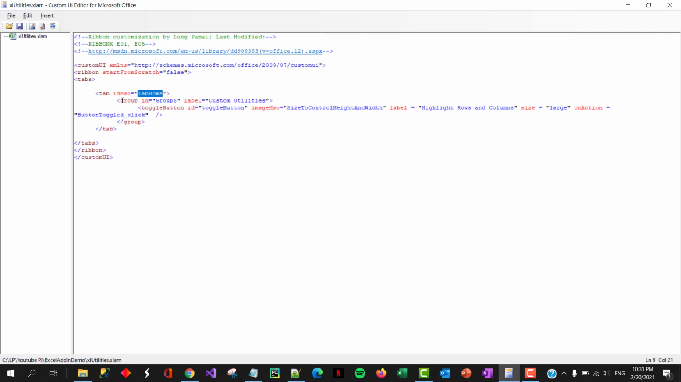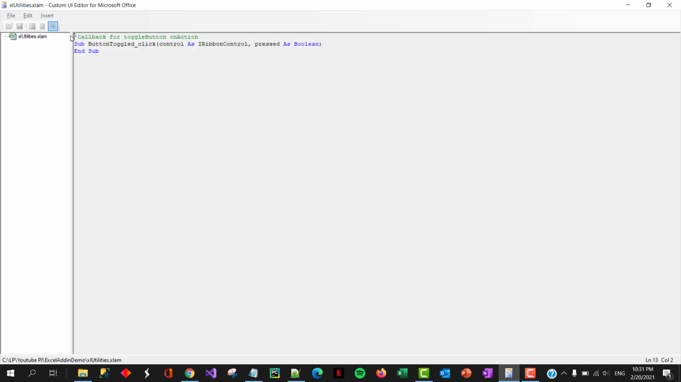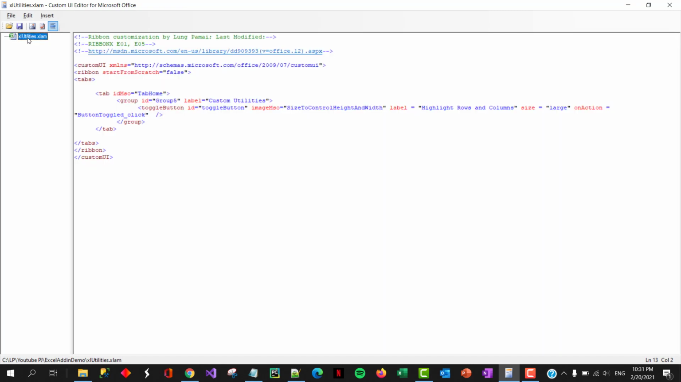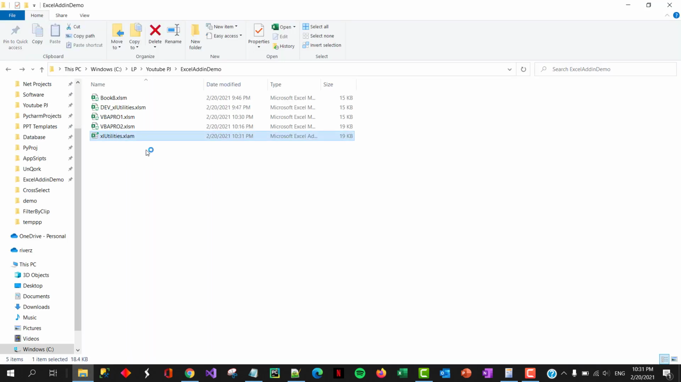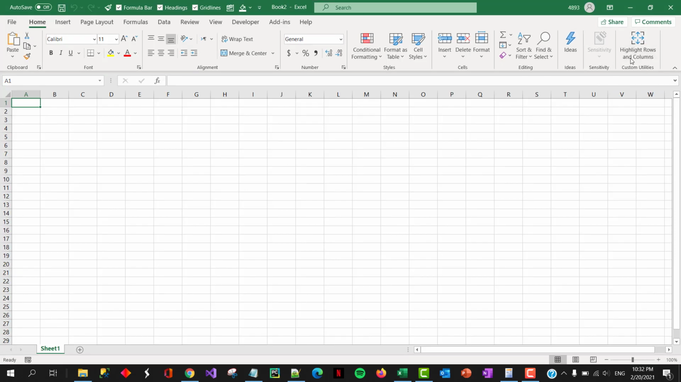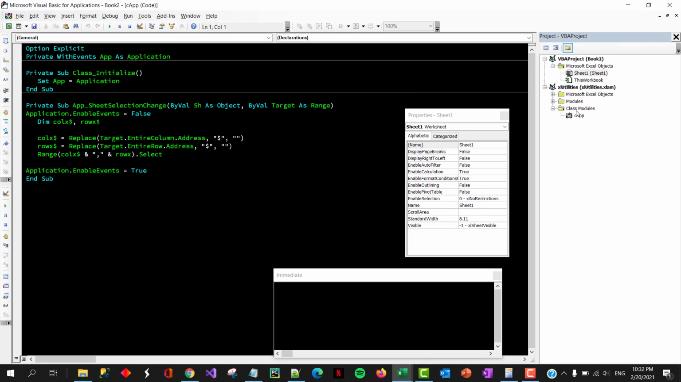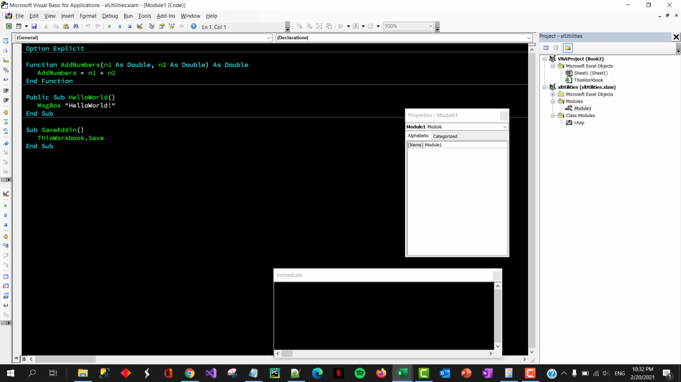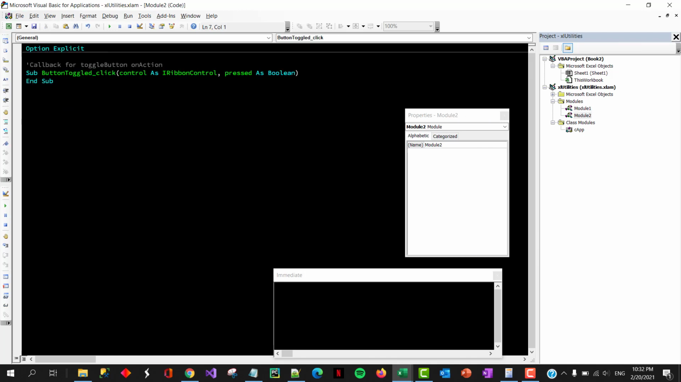In the home tab, we're adding a new group called custom utilities, and then we're adding a toggle button. This is the image for that, and then the label is this, and the size is large. When the button is clicked, it's going to run this particular code. Now if I go in here, we can get a callback for this. So I'm going to save this and close. Let me open this file. So now you can see there's a button here.